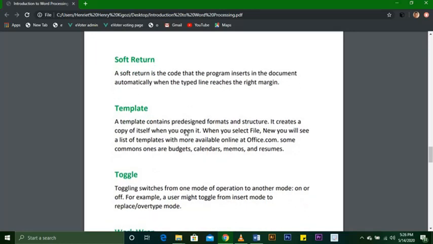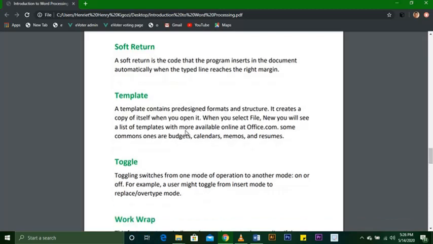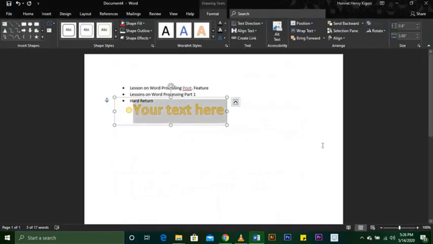A template contains pre-designed formats and structure. It creates a copy of itself when you open it. When you select File, New, you will see a list of templates with more available online at office.com. Some common ones are budgets, calendars, memos, and resumes. So when I come on my document here, press Ctrl N.